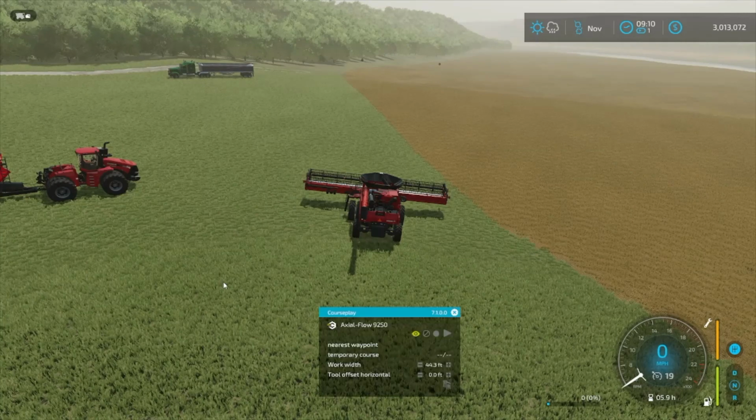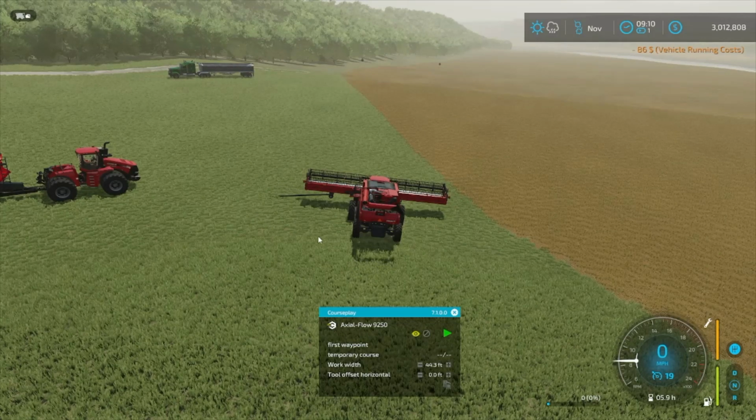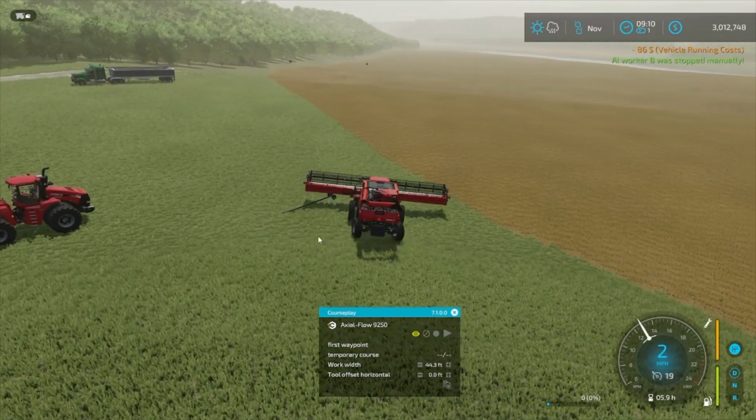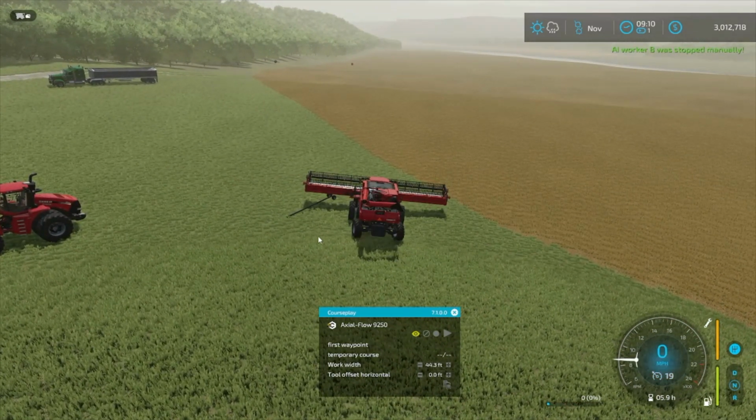All right. Temporary course. We want him to start the first waypoint, and let's just tell him go to work. Of course, the harvester, everything. All right, hold on here. All right, now let's try that again.